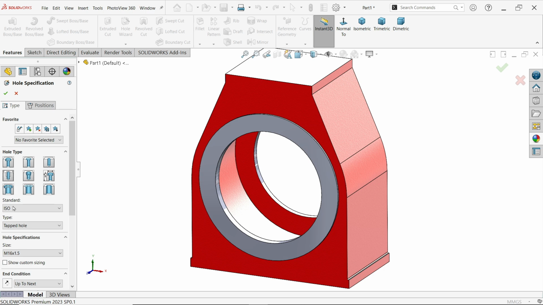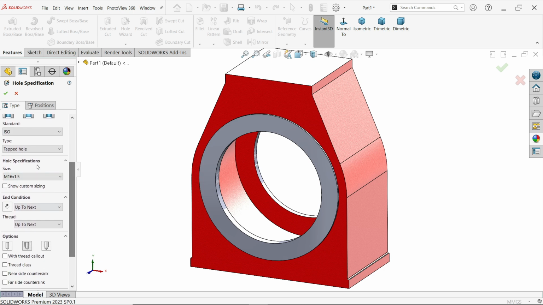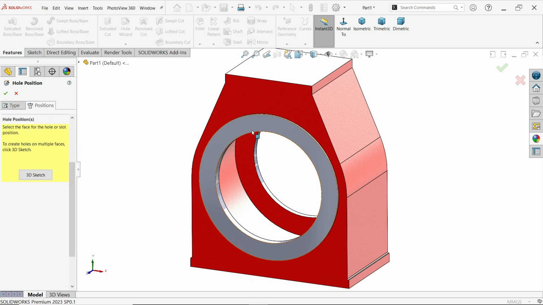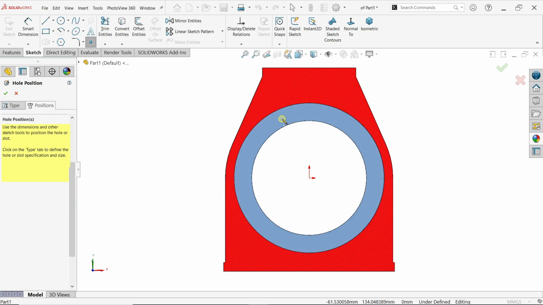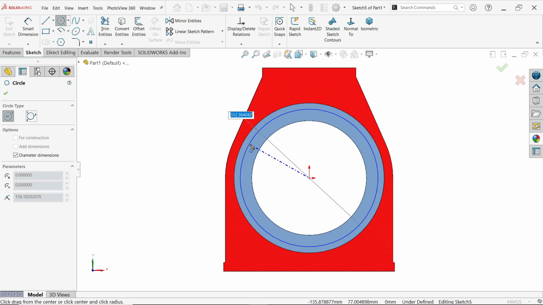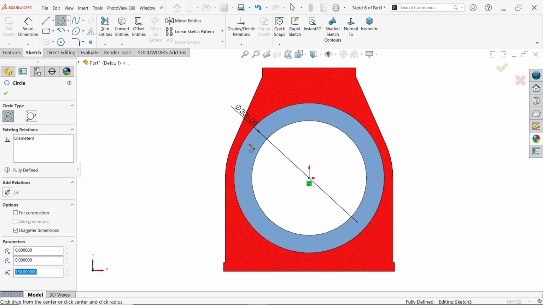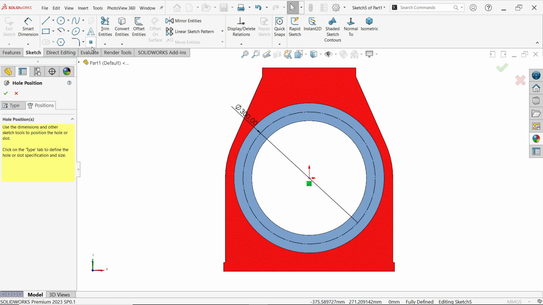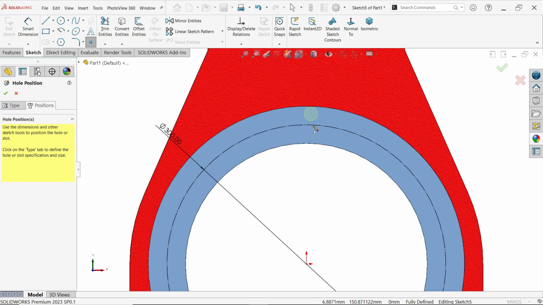Now here I am going to choose tapped hole, standard ISO, tapped hole, M16 into 1.5, end condition, and thread also up to end, and here choose the option cosmetic thread. Position, select this face. Now see, the tool is activated, so press escape key to exit. First activate circle and draw one circle for the path, and this circle is 300, enter. Now here make sure this is for construction. See, now click this point and activate the tool. Now place it somewhere here, press escape key to exit.